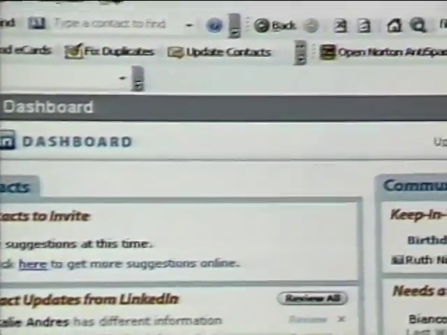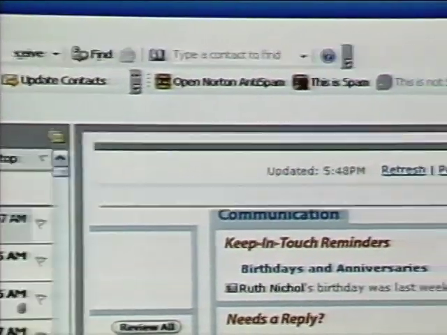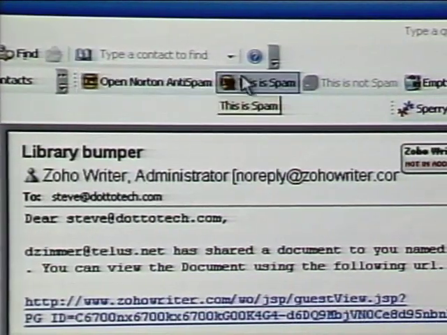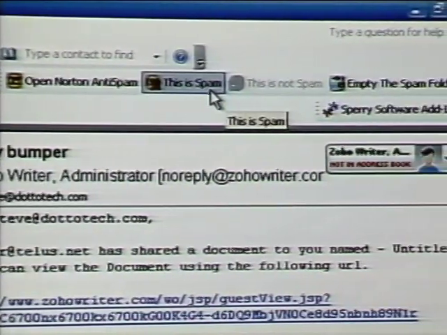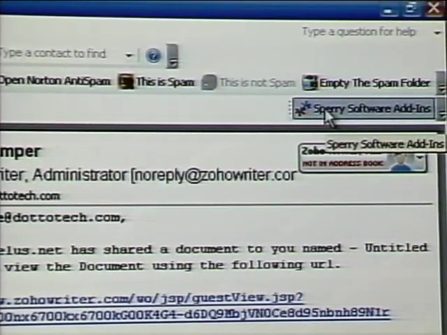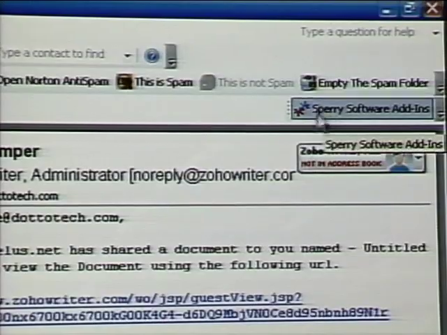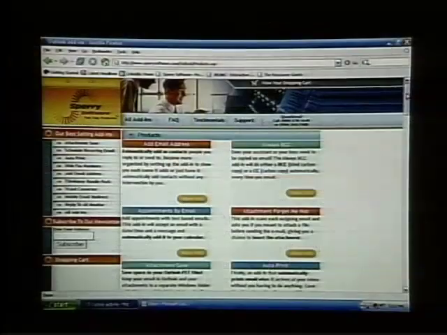Along the top here, in a totally different area, are all of my Norton anti-spam tools. I get a lot of spam email, and I rely on Norton anti-spam to filter it. It's an Outlook add-on, so it now filters all my spam email for me. And then finally, down here, we have the Sperry software add-ons. Now, Sperry is a company that does a great job at redressing some of the challenges we face within Outlook. Now, they've got a whole collection of tools, if we take a look here at their website, which can make our Outlook lives just a little bit better.